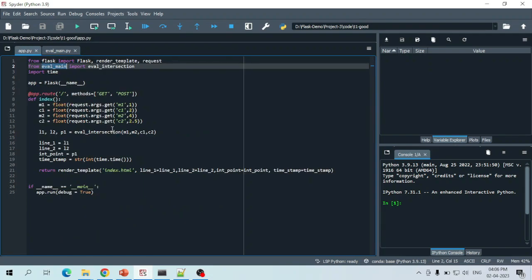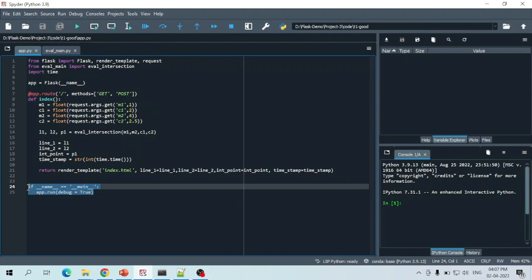Upon receiving these line equations and the intersection point from the eval_intersection function, we export them to HTML using the render_template function. After that, finally we check whether the __name__ variable is equal to __main__ or not. This condition is verified to make sure that this file runs as a standalone script and not as part of any module. And then we enable the debug mode by setting debug=True. We set debug=True because in case in future you face any errors, we can debug this file. That's it. Our web app is ready.